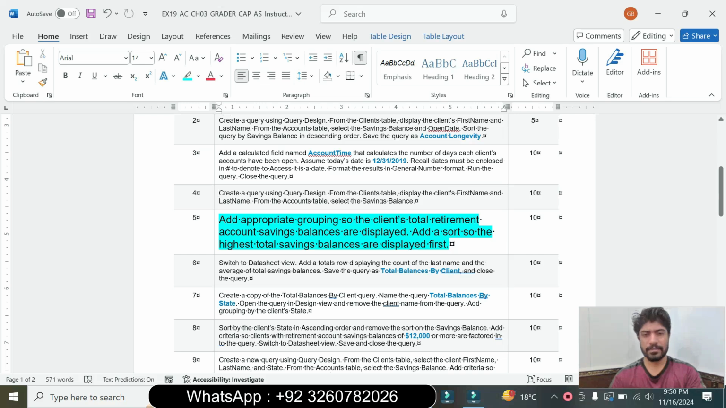So question number 5 is: add the appropriate grouping. So the client's total retirement account saving balance is displayed, sorted so the highest total saving balances are displayed first. Add the grouping so the clients' retirement account saving balance is displayed, add a sort so highest total saving balances are displayed first.